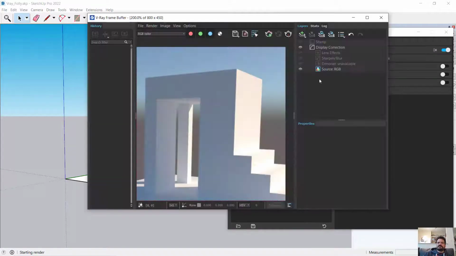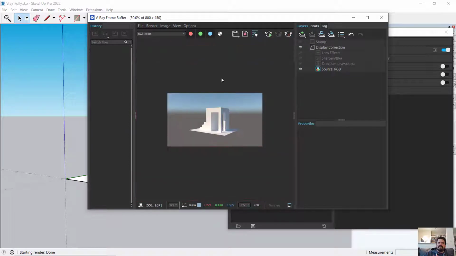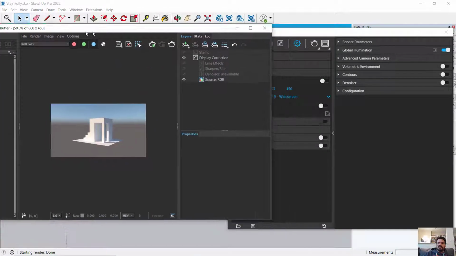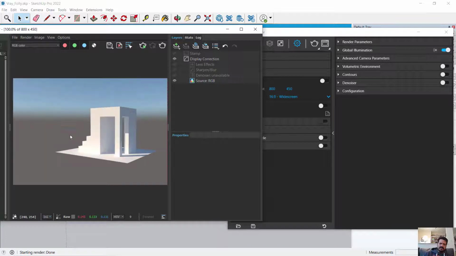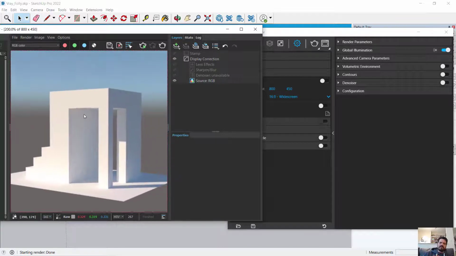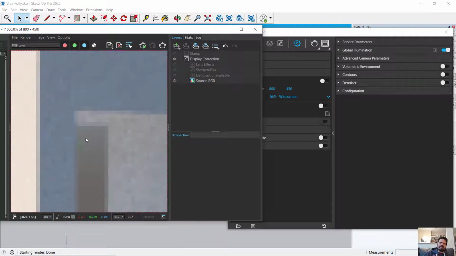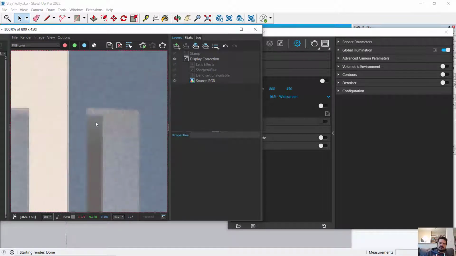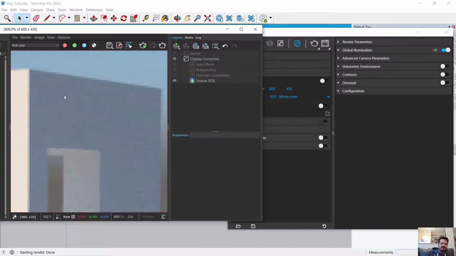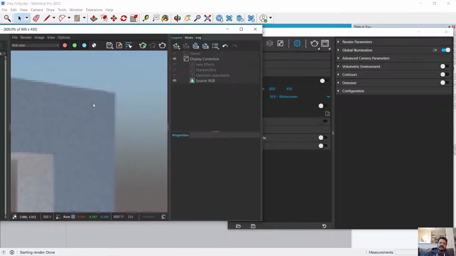When we render in our frame buffer, I'm getting 800 pixels across, 450 pixels high. That is directly the number of pixels that I'm going to get in my rendered image. And when I zoom in using my scroll wheel, I can begin to see that when I get close enough, I can see those pixels, and there's a definitive amount of detail that will be captured at any given resolution.